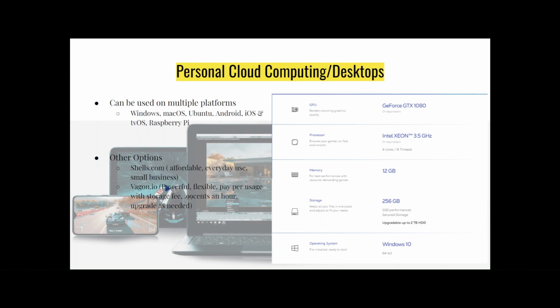A few other options I wanted to bring up is called shells.com. That one's affordable. You can use it every single day. A lot of small businesses can use it as well.